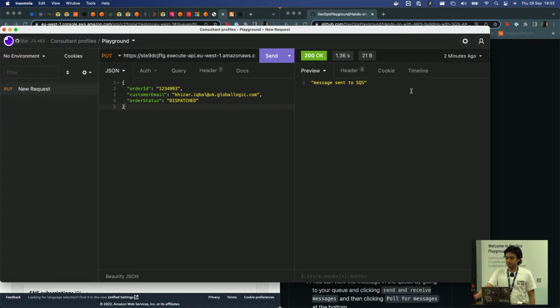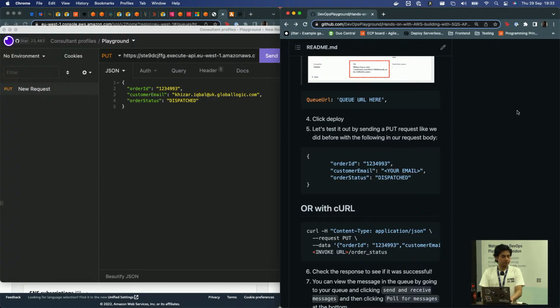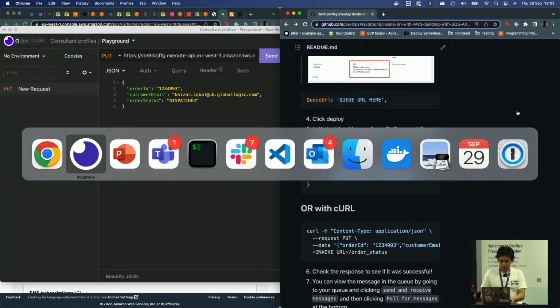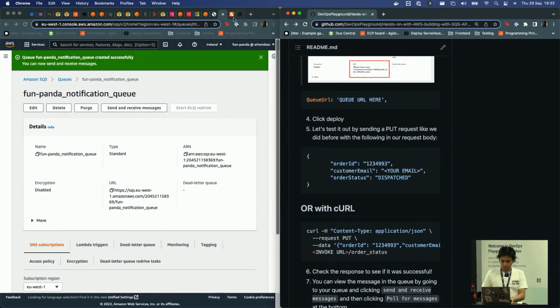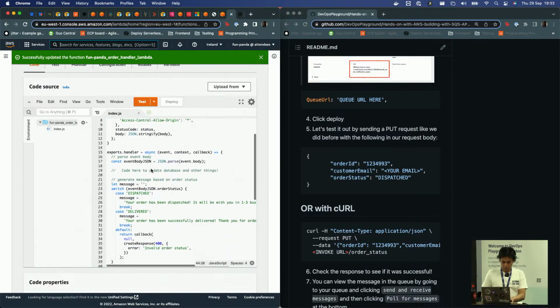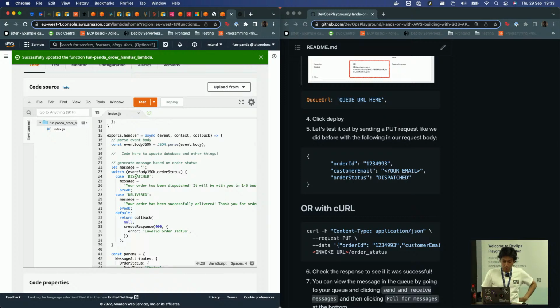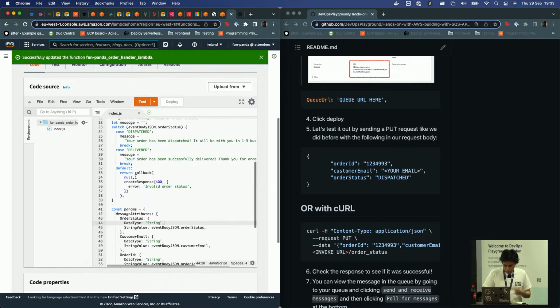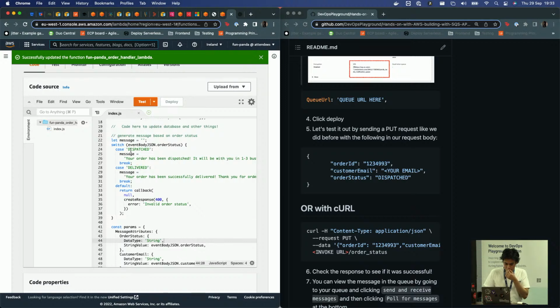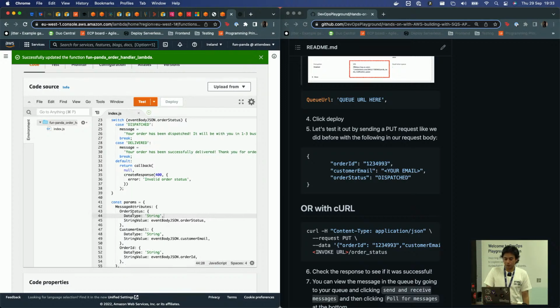Is there any particular reason why in my switch, give me a sec. So in my switch case, like order ID.